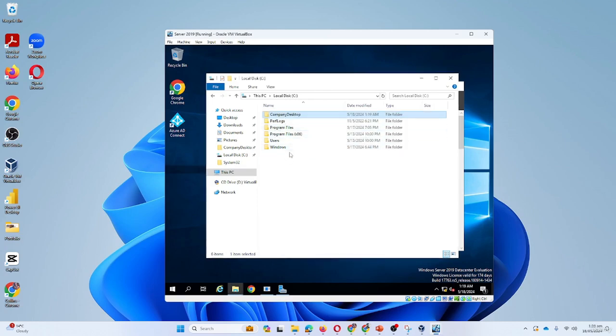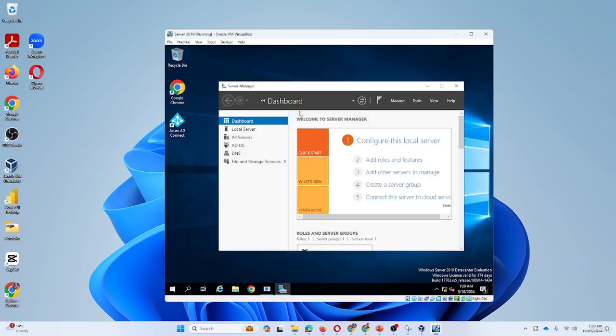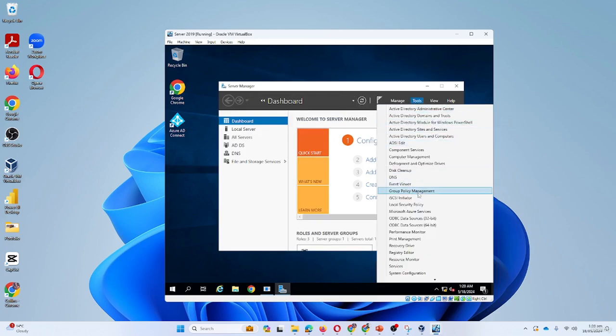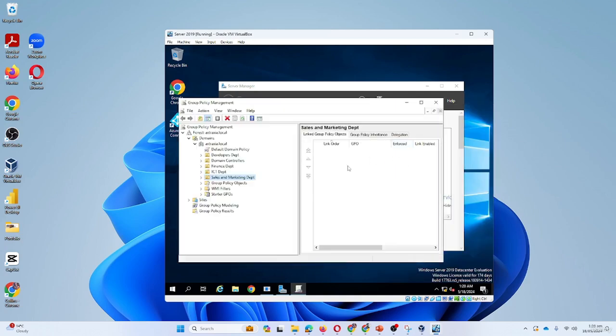So now we have a location that stores the wallpaper, and then we can use this to configure the group policy. So I'm just going to close this, and to get to my Group Policy Management, I'll go to my Server Manager and I'll go to Tools and go to Group Policy Management.